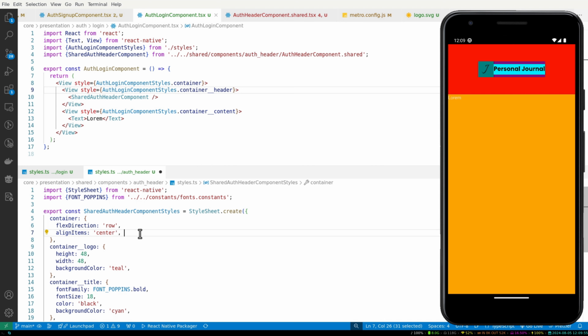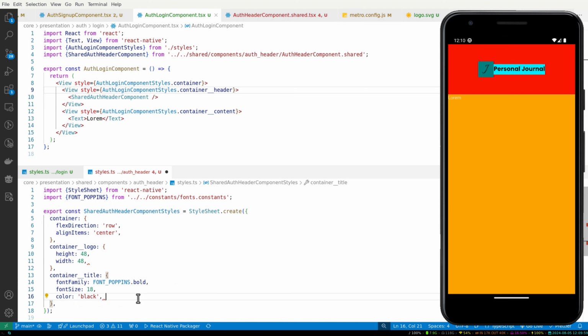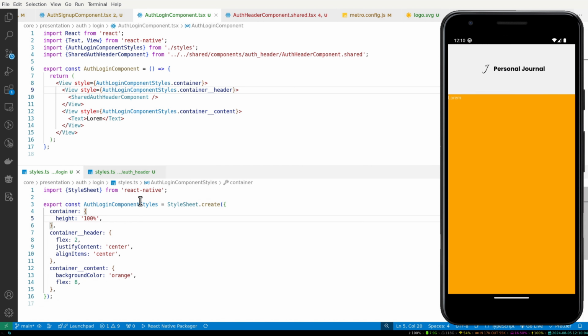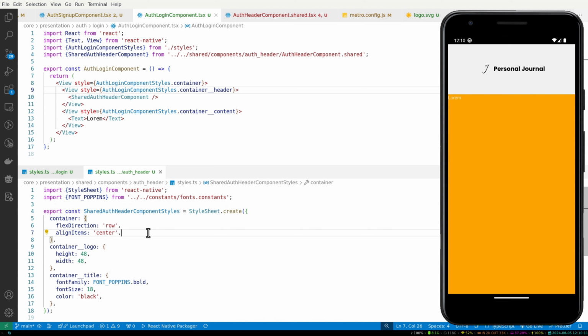Then we can comfortably remove this, and then this as well, and finally this one we can remove it. So that's what we have so far. It's looking nice. And one more thing we need to add is a column gap.